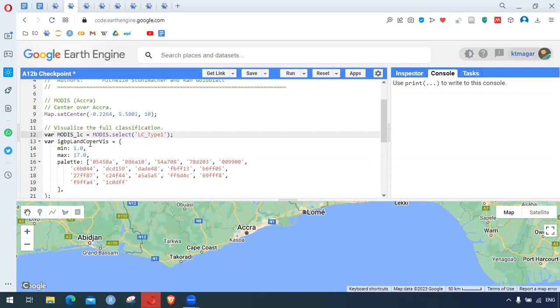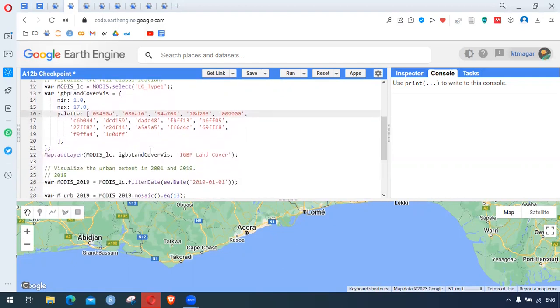And then we are providing the image visualization parameters. Here we have the minimum and maximum value. The minimum value is 1 and the maximum is 17. So this is the land cover dataset, and it has these discrete values, each value representing a class, and for each class different colors are provided, and this is added as a layer by Map.addLayer.